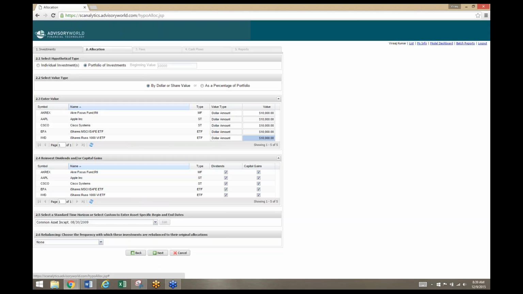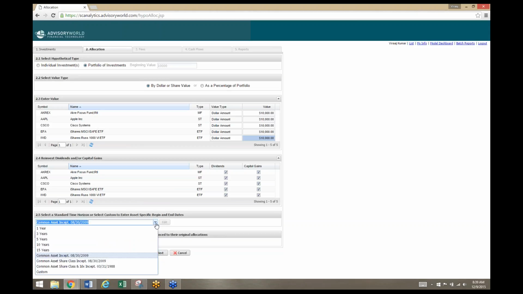Now, our system's always going to default to the longest common time horizon amongst the assets in this portfolio. So here it's going to go back to 8/30/2009. That's the inception date for this AKREX product. That gives me some good history here. But just in case I wanted to use a different time frame, I have the ability to use this drop-down to select any of these canned time frames here. Or maybe I want to show more history on this account.